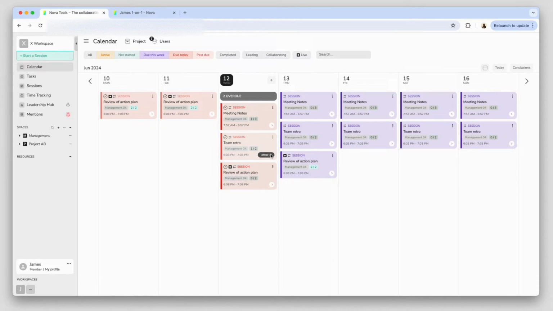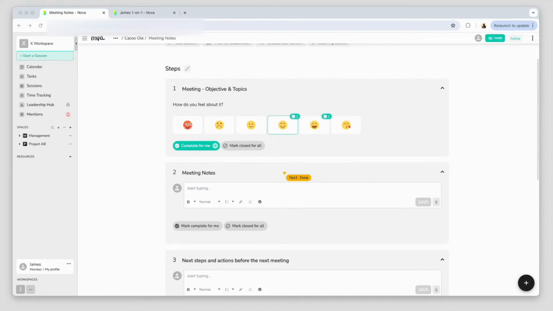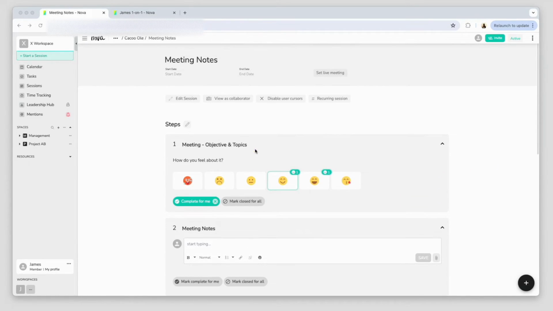It's beneficial because it schedules the session for everyone on the calendar, whether inside Nova or your preferred calendar, and automatically prepares the session using the template you selected, holding everyone accountable.